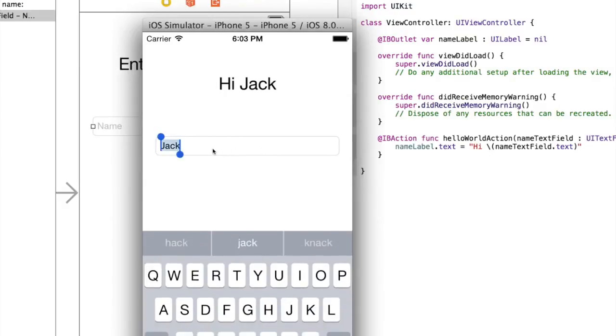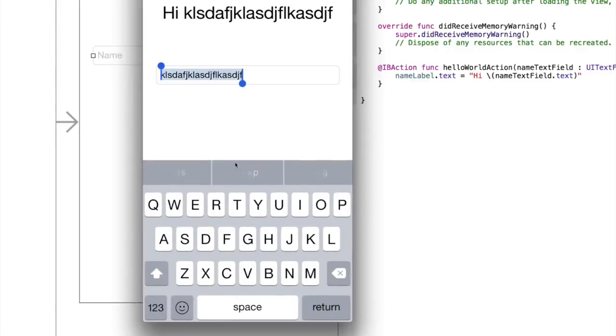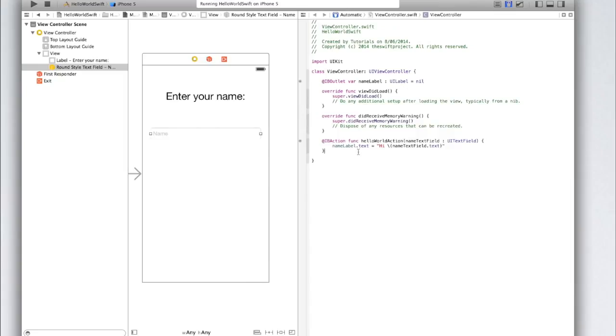If I change that to be hi, and just random letters, again it's going to say hi, and then the random letters that are in the text field. So that's a very basic introduction to creating an application in Swift. Although it looks very simple, you now know how to create and set up an application in Swift, as well as work with basic variables and user interface elements.